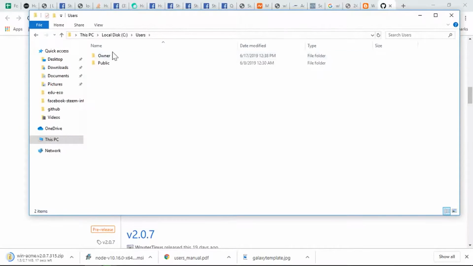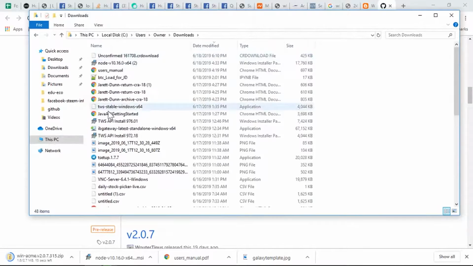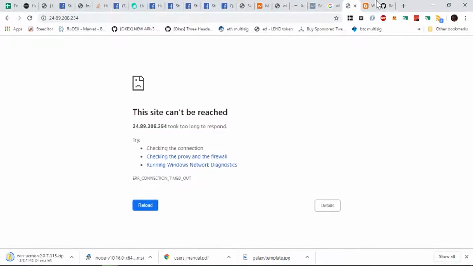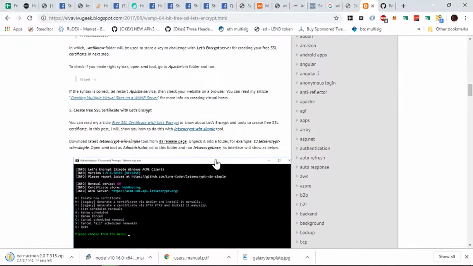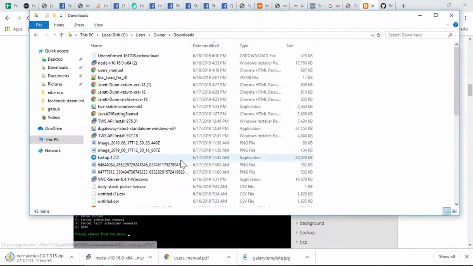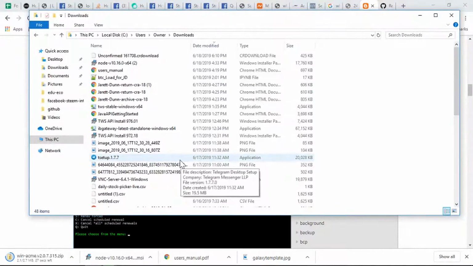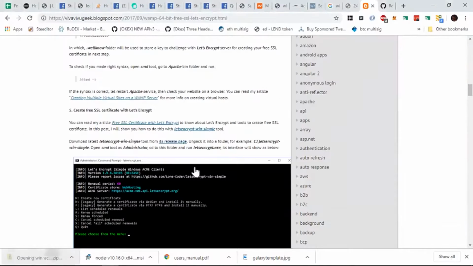Anyway, I stopped talking about that. Sorry about that. Let's go to our downloads folder here and see if we have our unconfirmed download. It should be done in 16 seconds. We're going to run this tool for Windows verification for our SSL. And our SSL is beautiful. Look at this.